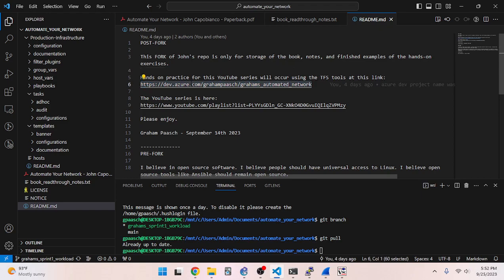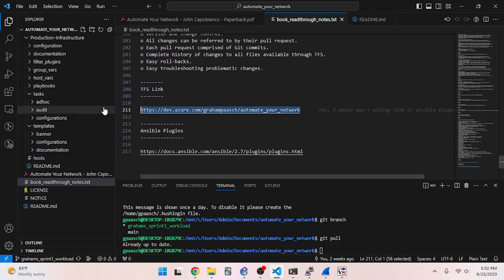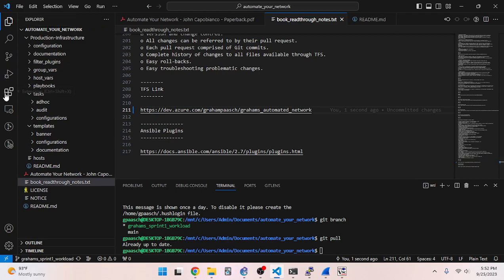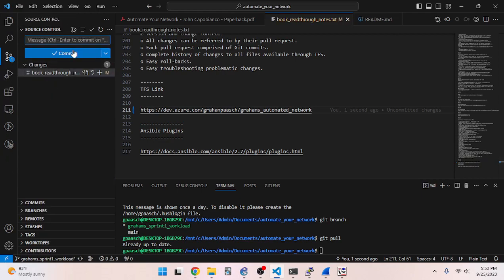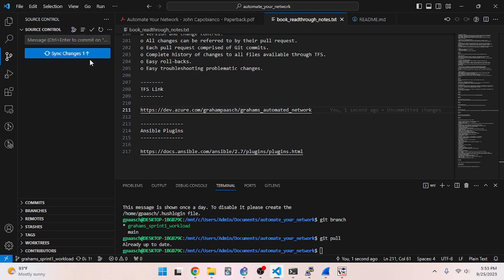Okay, yeah, so I need to update the book read through notes. There we go. All right, so the TFS link is correct in the readme but not in the book notes. All right, looks good to me.